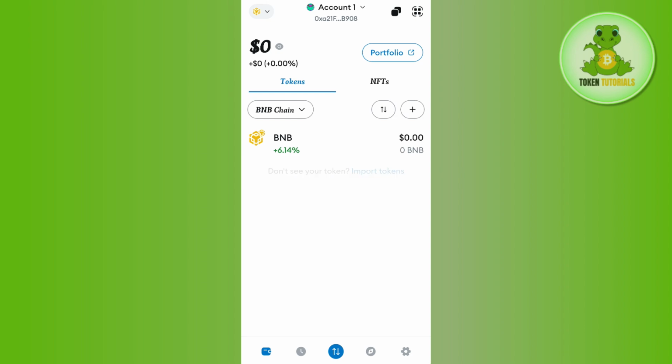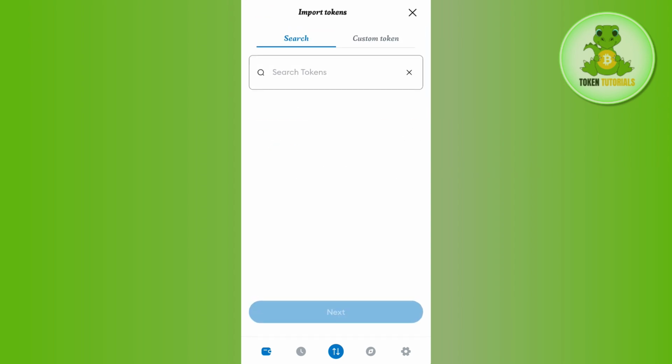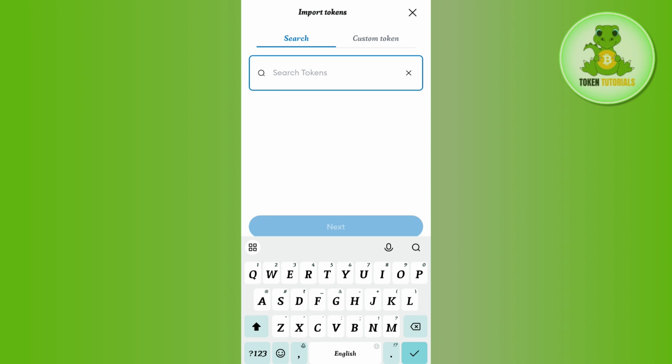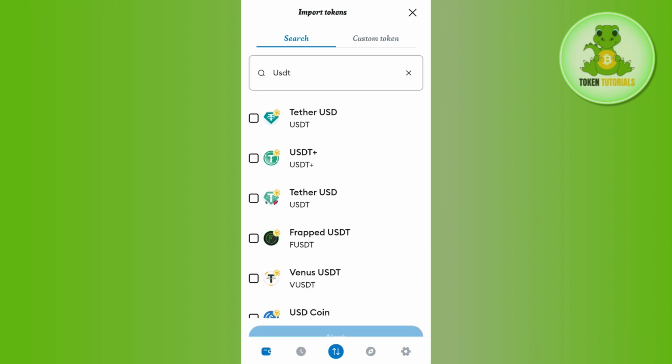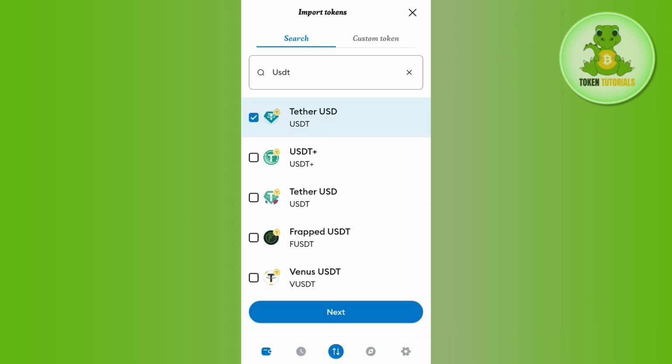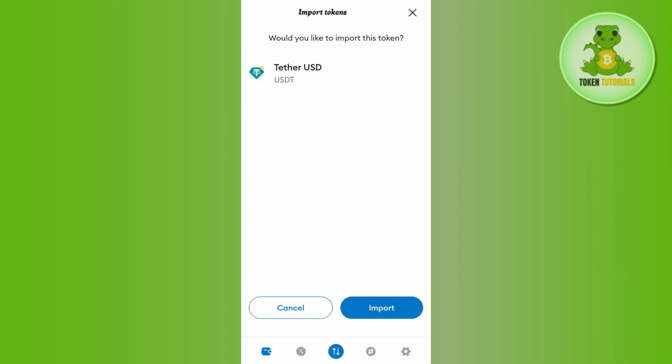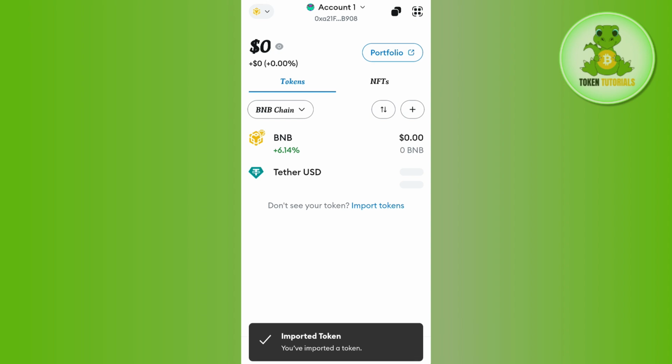Now once it is done, you need to tap on the import token option over here, and after tapping on the import token you need to simply search for your favorite token that you want to add in your MetaMask account. So since I want to add USDT, I'm going to simply search for it. So once you are able to find Tether USD, you need to tap on it and then tap on the next option in the bottom, and then tap on the import option, and this way you will be able to add the tokens in MetaMask.